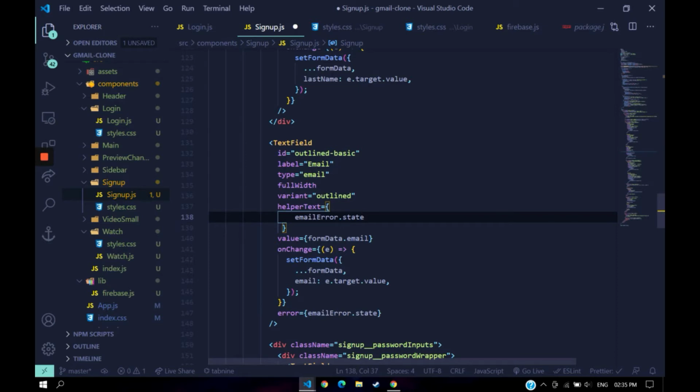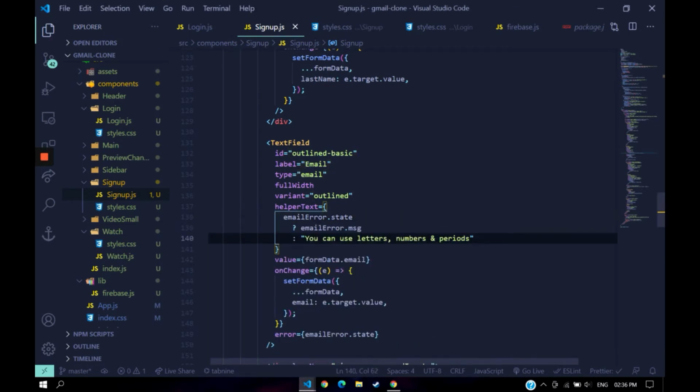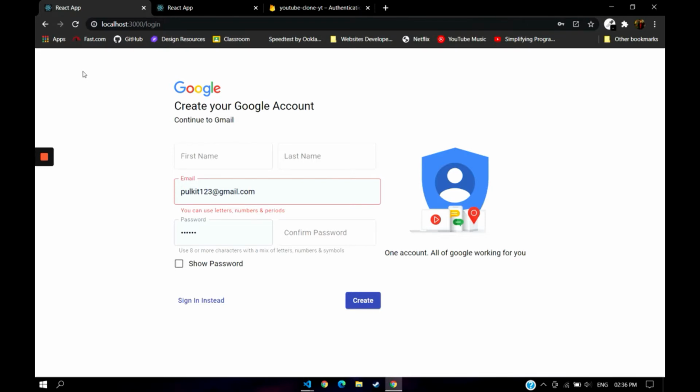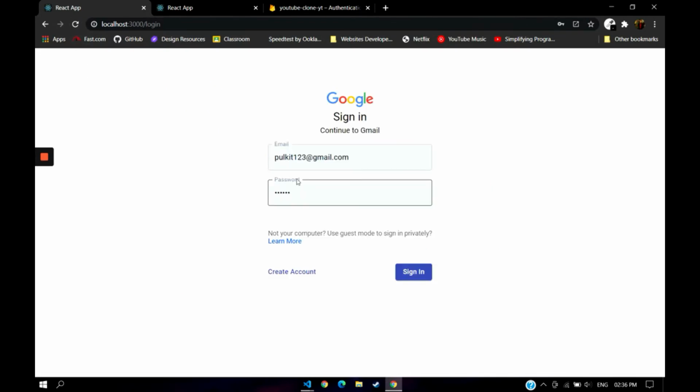So here we are gonna say if email error state is true, then we are gonna set it to email error.message, or else, in case it is not true, then we'll just set it to "You can use letters, numbers and periods." Right, I'll bring that, yeah, this way. So now let's check if that works. So let's have a refresh.